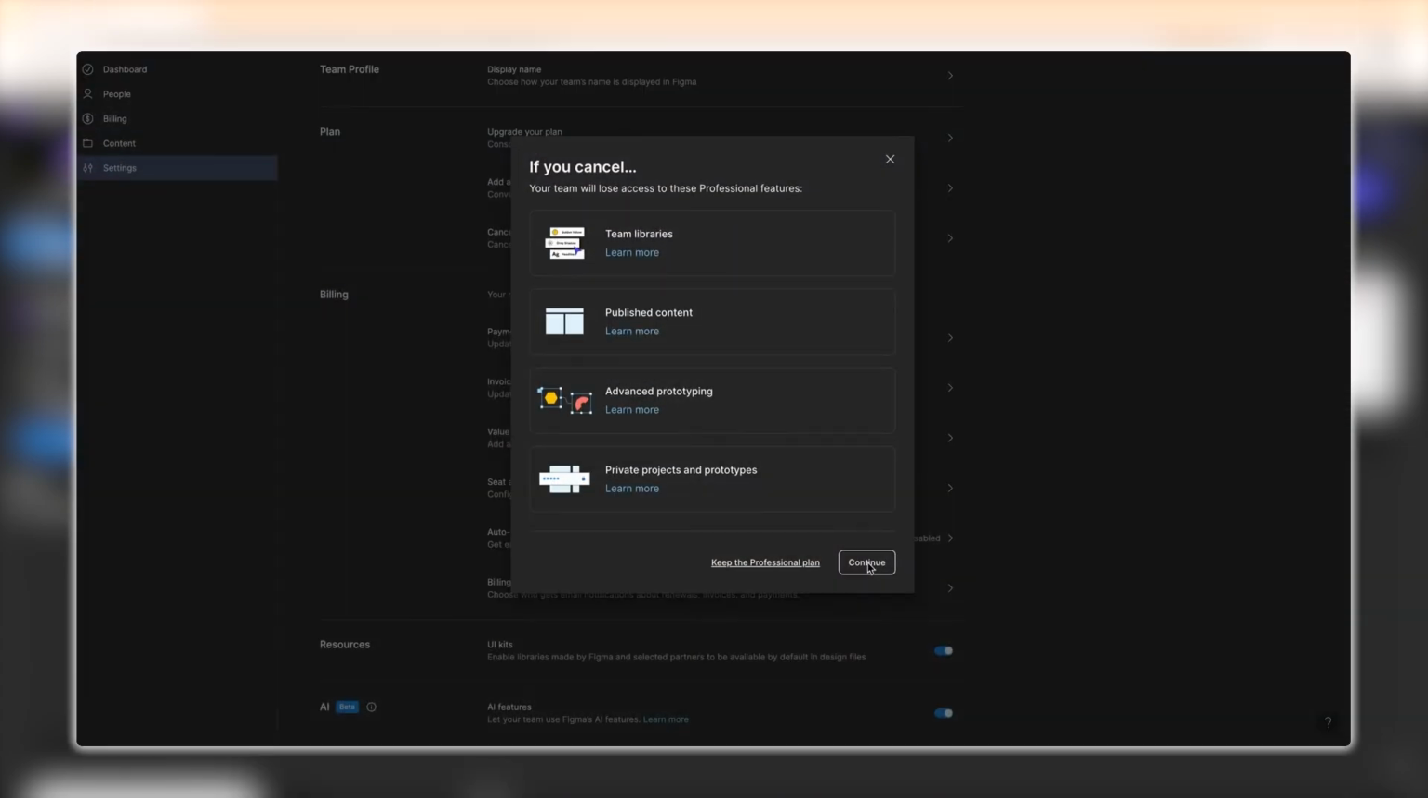Next, look for the Cancel Plan option and click on it. Figma will show a window explaining what will happen if you cancel your subscription. Take a moment to read this information. When you are ready, click Continue.